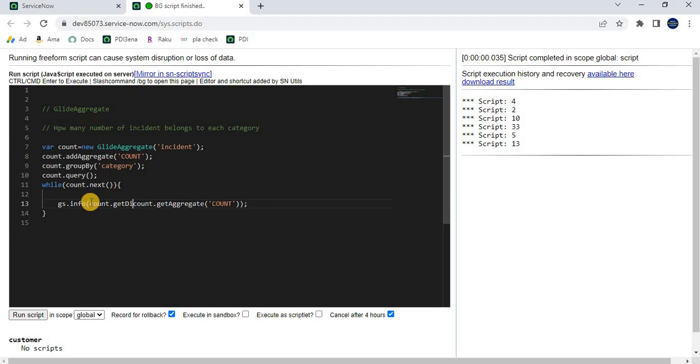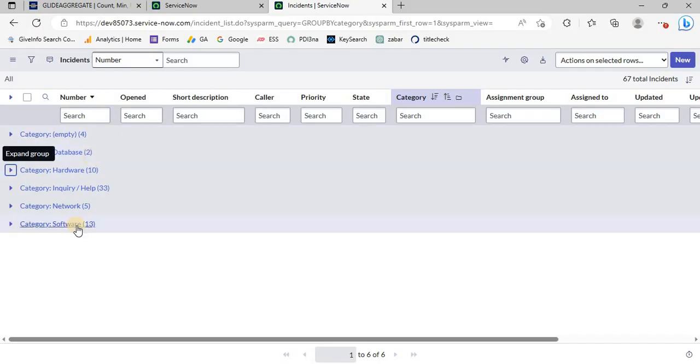Get display value, category, let's say plus, then here. Okay, so what I have done here is that through this particular syntax I am printing the category also. Let's run the script. See here, now it is displaying empty category has 4, database has 2, hardware has 10, inquiry 33, network 5, software 13. The same is displayed over here, right?